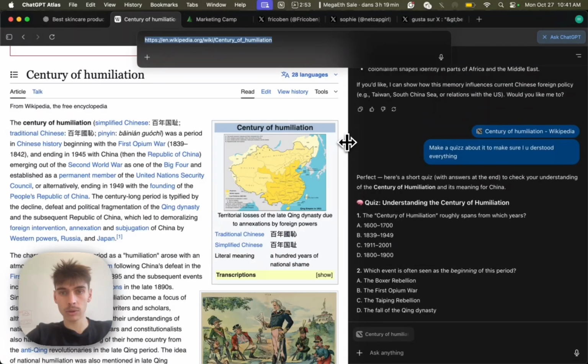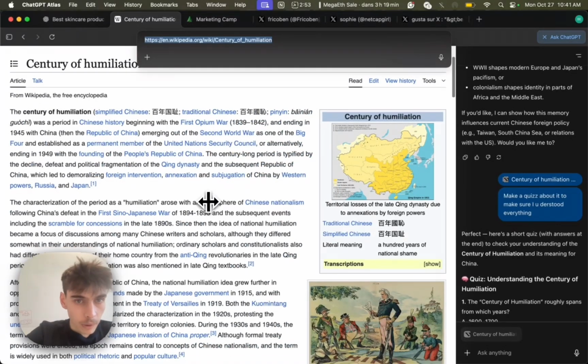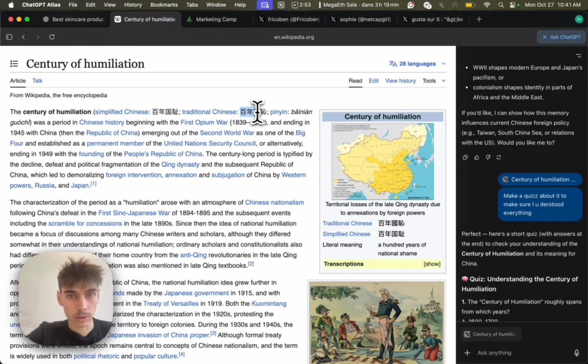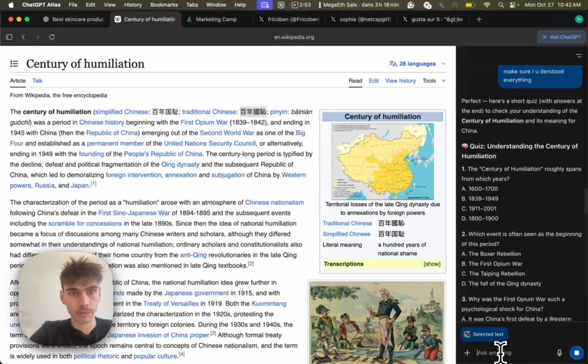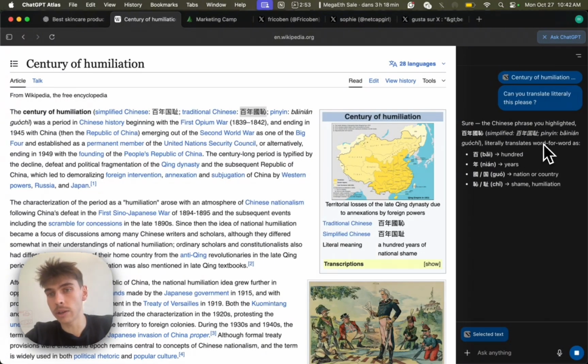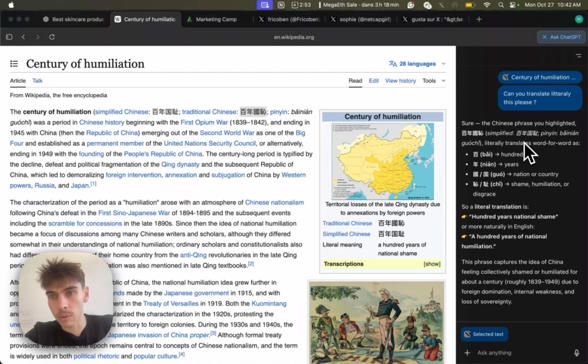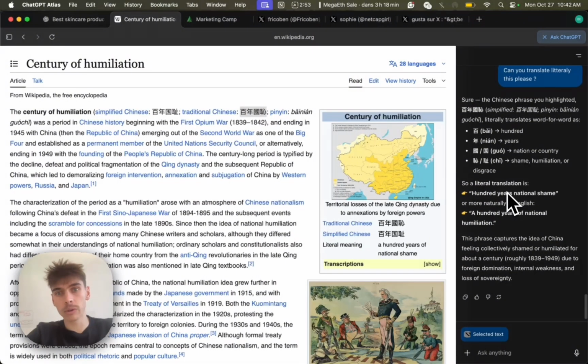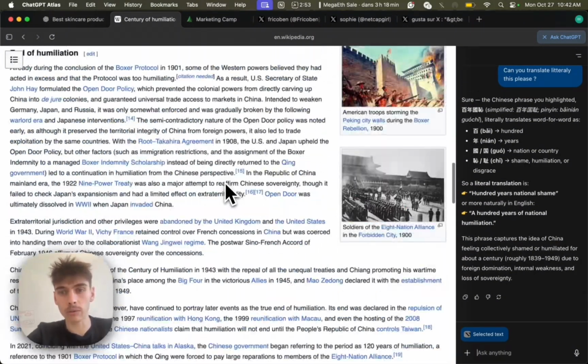And for example, we can do something else. I don't speak Chinese, but I can use the selected text and say, okay, can you translate this literally, please? The translation is century of humiliation, right? So, 100 years, nation or country shame, humiliation. So yeah, you can actually explain really complex stuff.